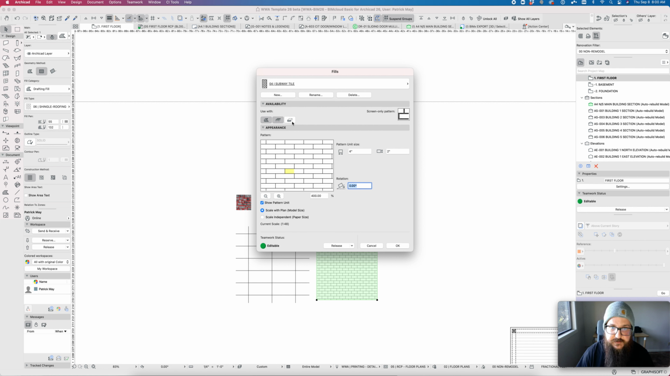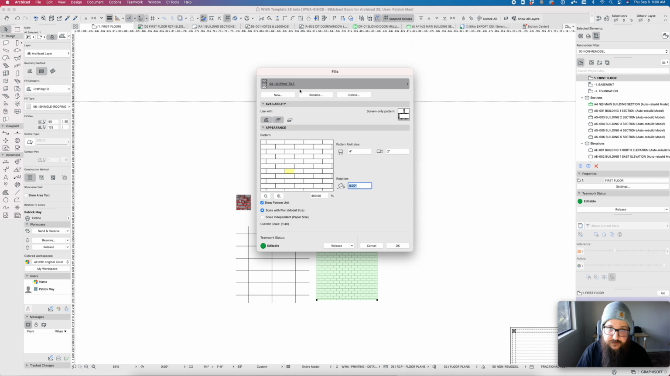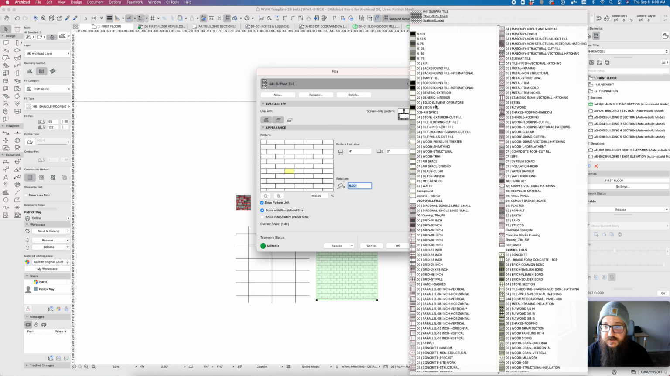And then we have cut fills, and those are attached specifically to building materials. So there's really not a lot of need to create additional cut fills, but if we needed a new symbol in our building materials, it would have to be defined as a cut fill. Additionally, there are solid fills, vectorial fills, like we looked at with this subway tile, and symbol fills.